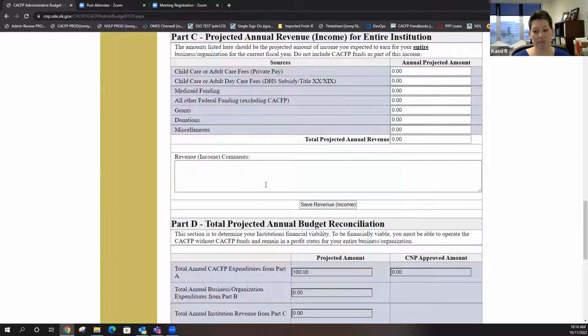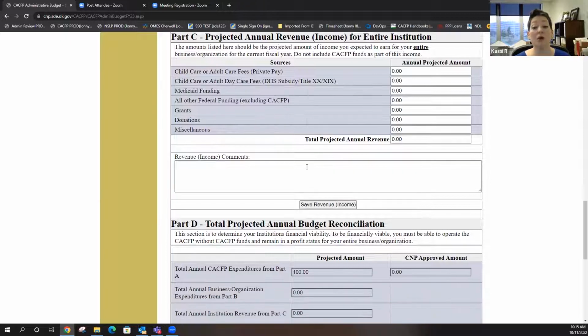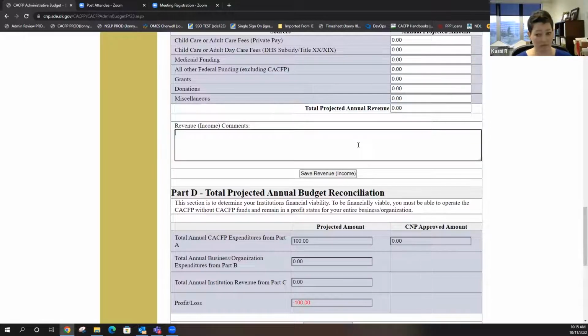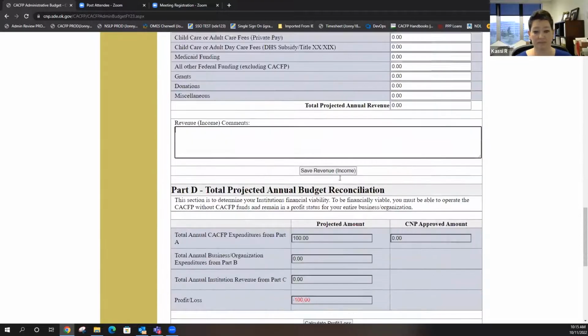We just got to get you to report it better and understand what we're looking for. So you're reporting all your other income here, your private pay, your Title 20 if it's a child or adult care, any kind of Medicaid funding, all other funding, not including CACFP. This will look a little different. There's some different wording if you're a family daycare home, but we'll get to that when we get to the sponsor application. We're just looking at the independent one now. Put all your funding, every bit of it. And if you put anything in miscellaneous, make a note and then save. Make sure you're clicking save on every one of these sections.